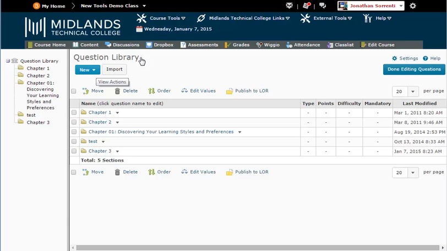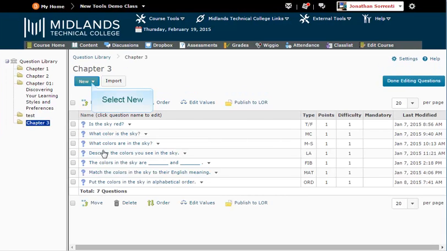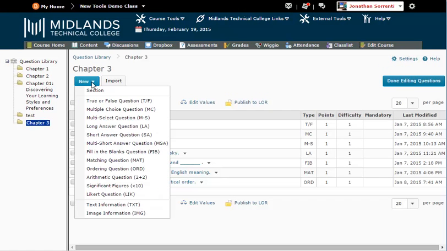Now we are going to create new questions in this section. Click on the section name to go into its folder. From the New drop-down button, click on Short Answer Question.